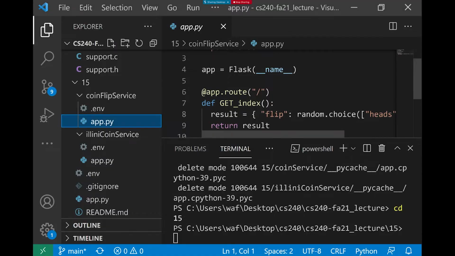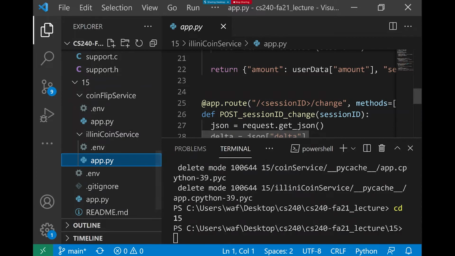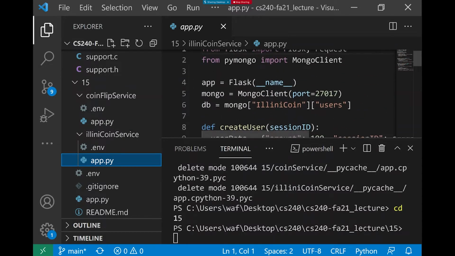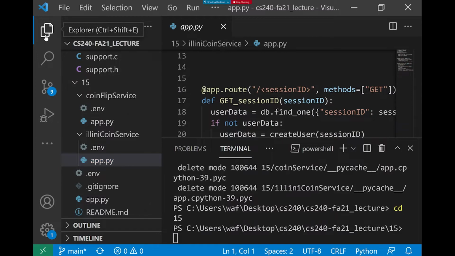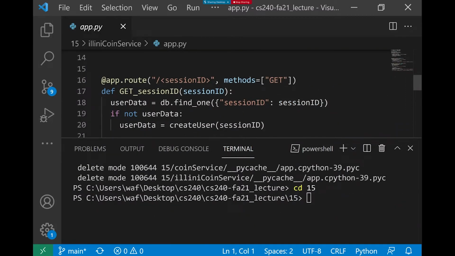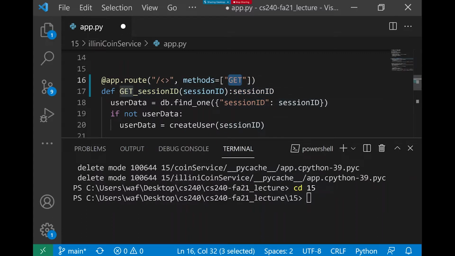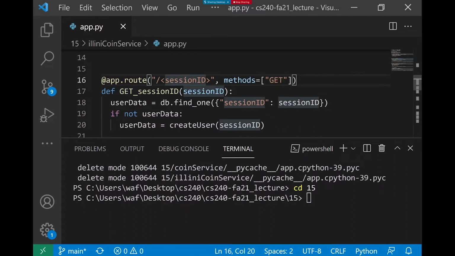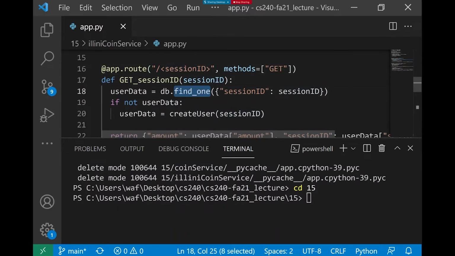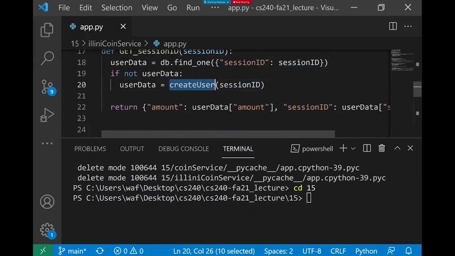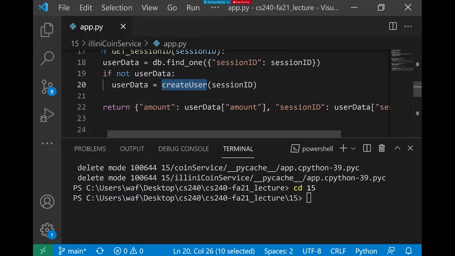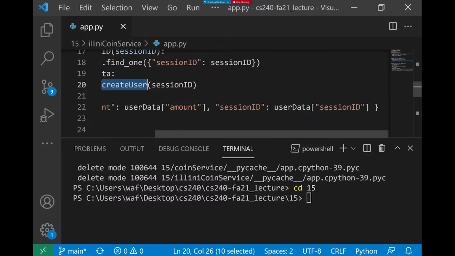The second service is the Illini coin service. The Illini coin service now has a few different routes in the source code. This source code says it's going to take a session ID, and the session ID is a GET request. It's going to go to the database and find the user with the session ID. If the user doesn't exist, it creates it. And then it sends back the amount and the session ID of the user.